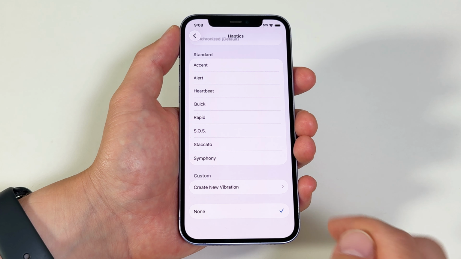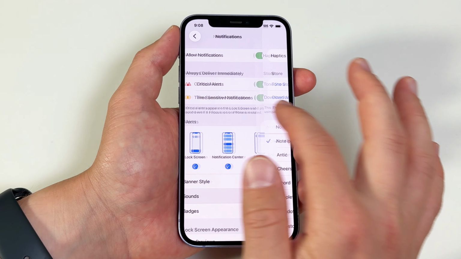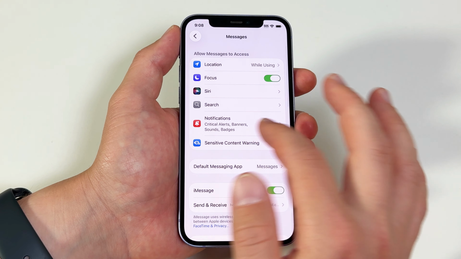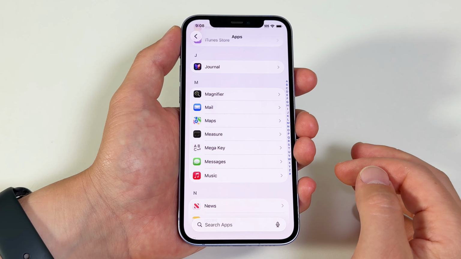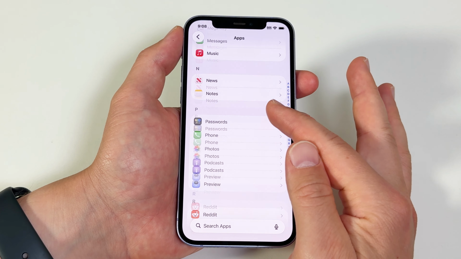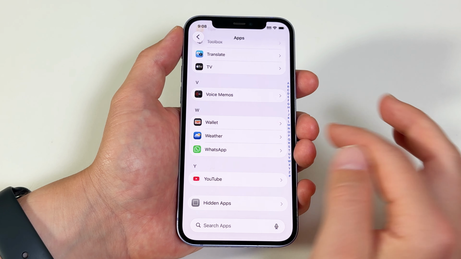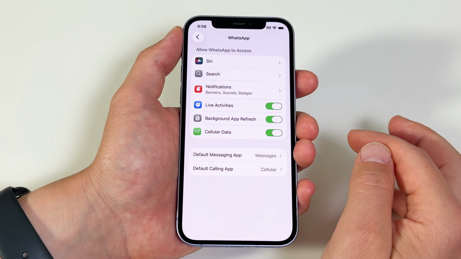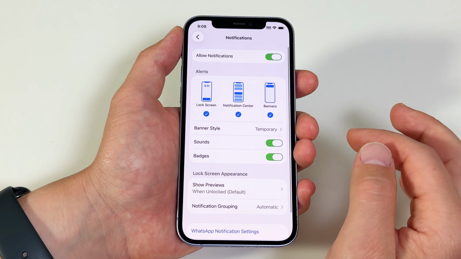And that's basically it. One thing that's worth mentioning is that not all third-party apps support this. Regular system apps like Mail, Messages, FaceTime, etc. always have the haptics menu available. But if you're trying to change it for something like WhatsApp, you'll notice that the haptics option is not there.